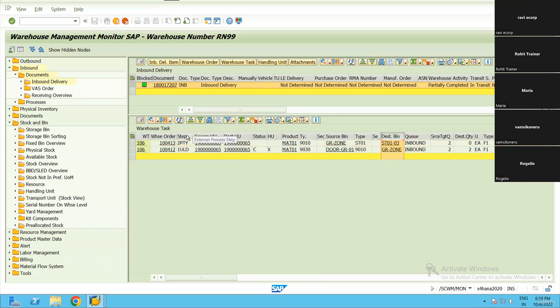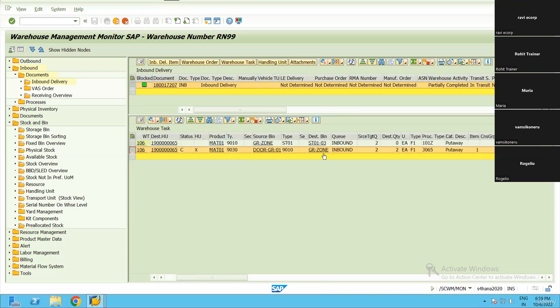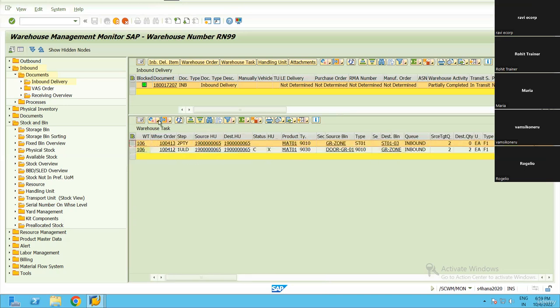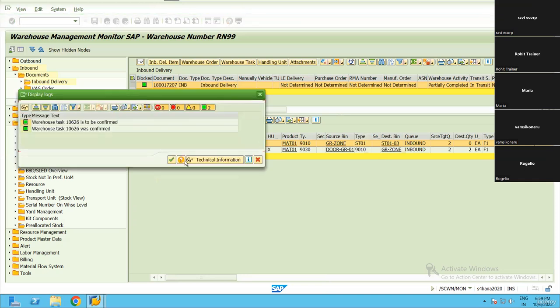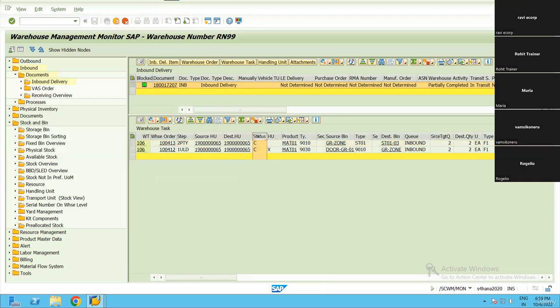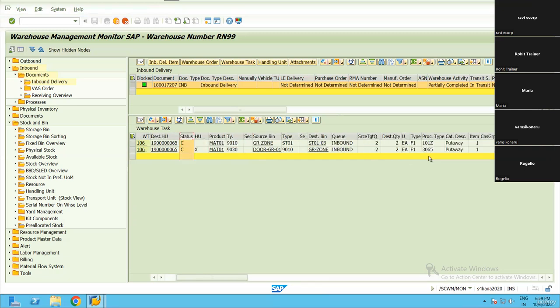And also you can see your external steps here. What is the external step? Yes. So this is your unload. This is your put away. Yes. I'll confirm this. Click on confirm WT in background. Click on OK. Now the warehouse tasks have been confirmed.